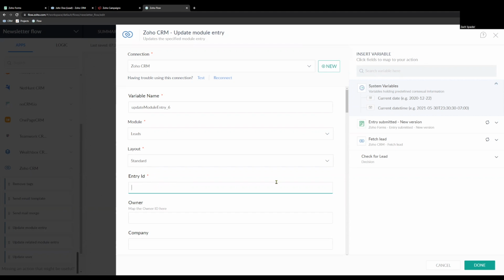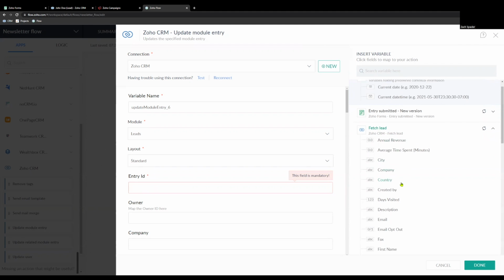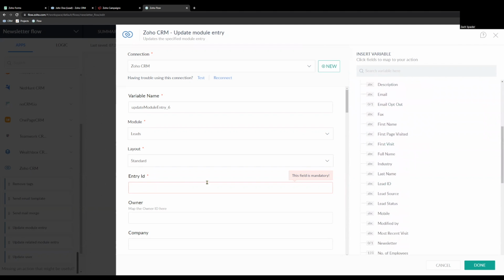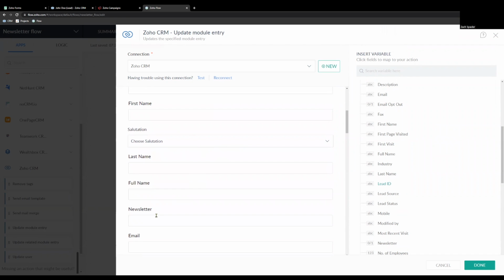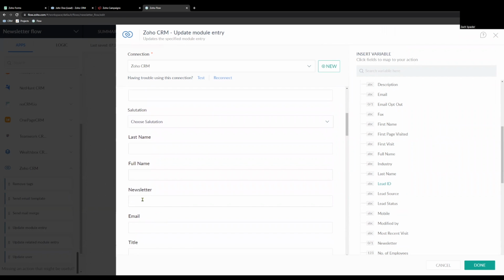And so I now have a lead ID that I got from this fetch. And so I'm going to select the fetch over here on the right-hand side, and I'm going to scroll down here to the lead ID. And in this case, because this is a multi-purpose update, it can update any module. It just says entry ID, but this is where I'm going to put my lead ID in. So I'm going to select the lead ID. And then the field that I want to update, the only thing that I really need, if the record is already in the system, I only really need the newsletter field to update.